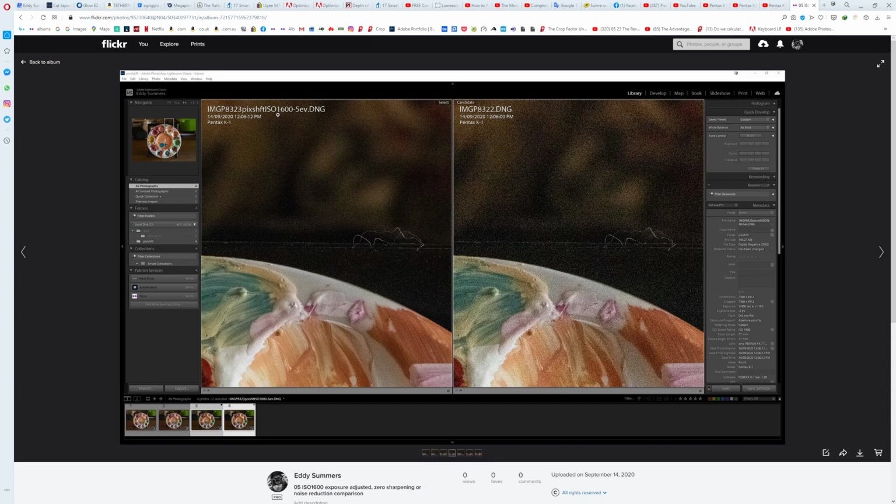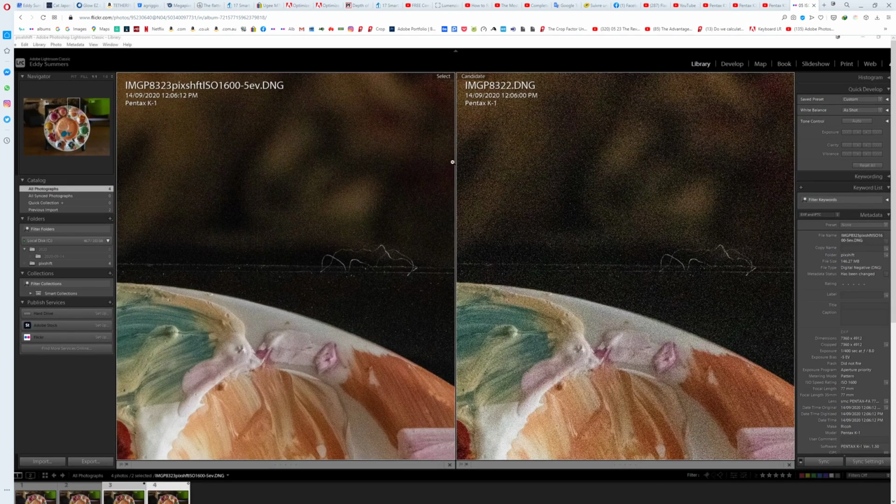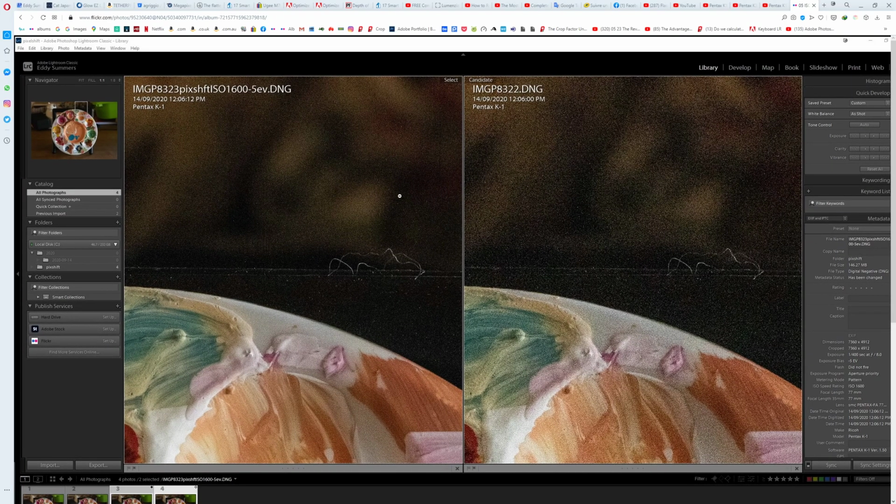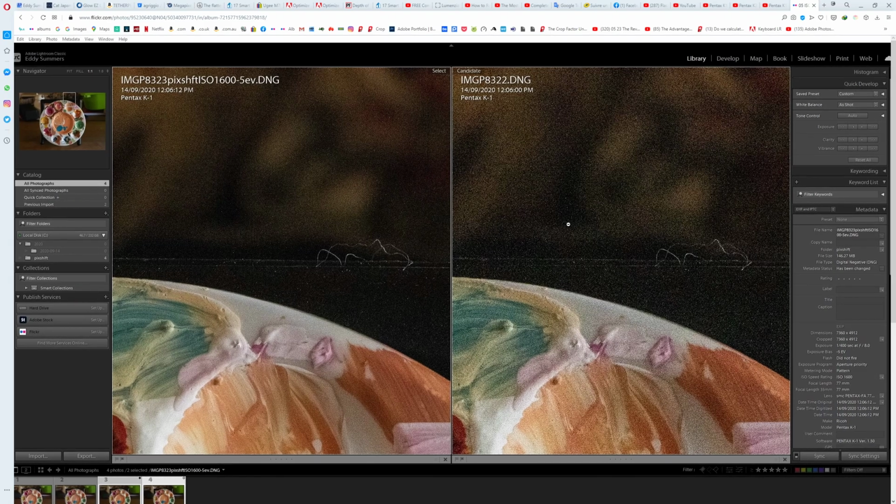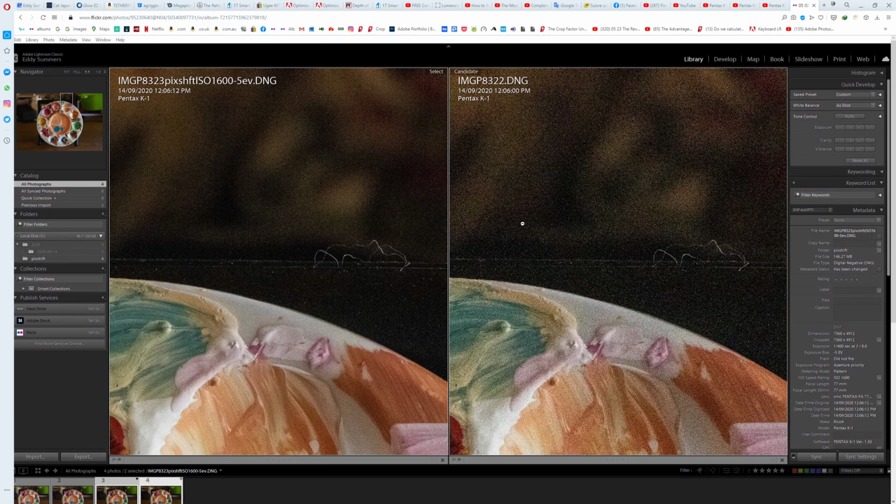Okay, next image. This is where it gets really interesting. So now we're looking at the 1600 ISO shots at minus 5 EV. So we're really pushing what we can do with this. And these two shots have had zero sharpening or noise reduction. So this is the difference between these two files natively. Huge difference, I think. You don't have to really pixel peep at this point in time to see the difference between these two files. So the pixel shift one, much cleaner. All right, then that's its non-pixel shift counterpart.